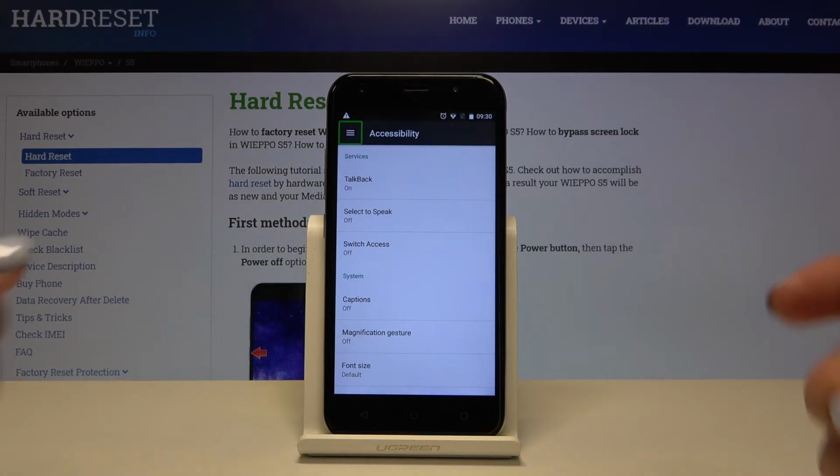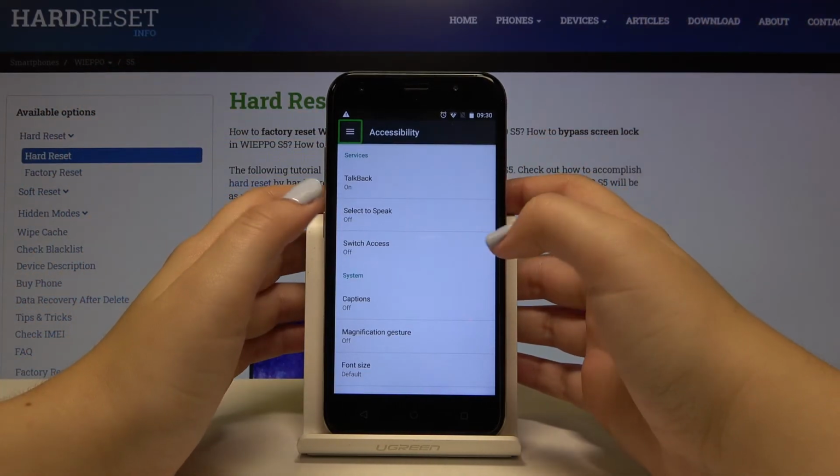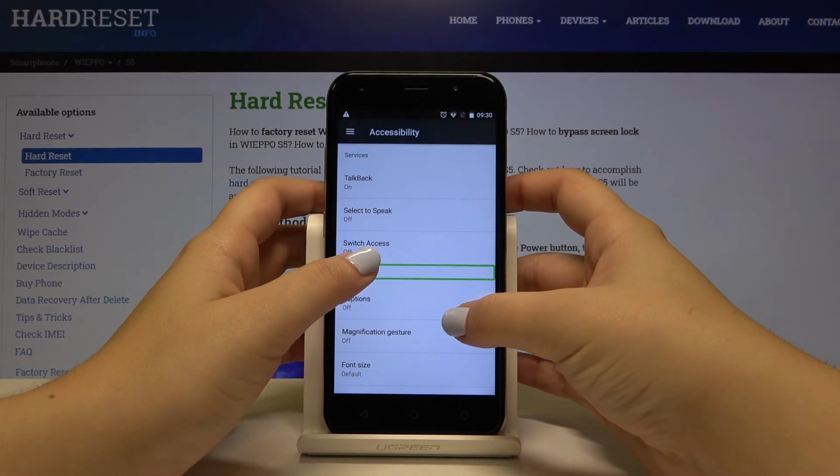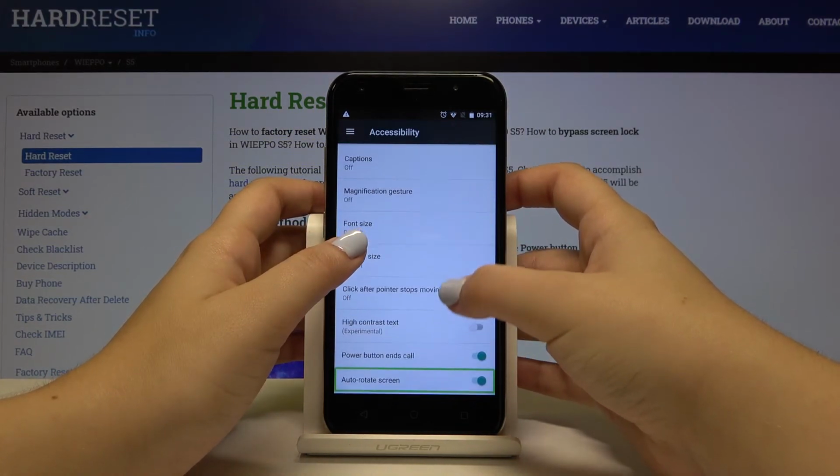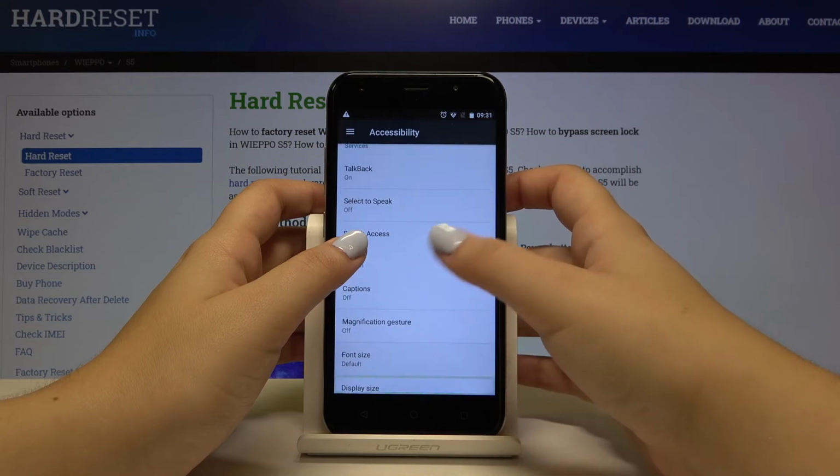Now let me show you how to swipe. We have to use two fingers. Let's put one finger on the screen and the second one, and thanks to the second one we can swipe freely.